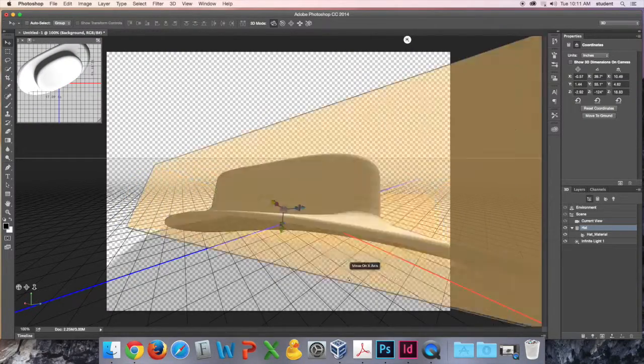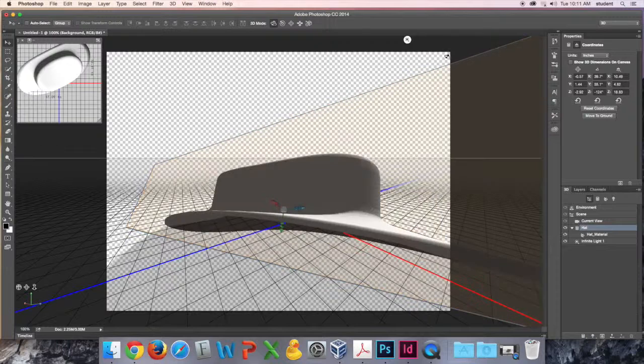A good way to remember the arrows is X, Y, Z, RGB. If you keep them in order, then you can't go wrong. And this is just a basic tutorial on how to work with the 3D interface in Photoshop.